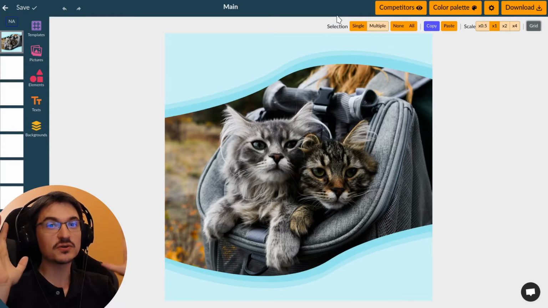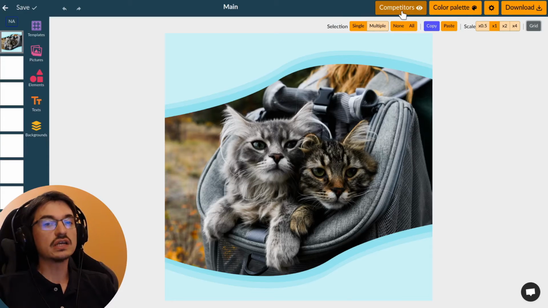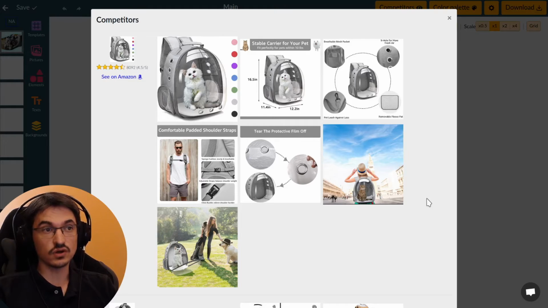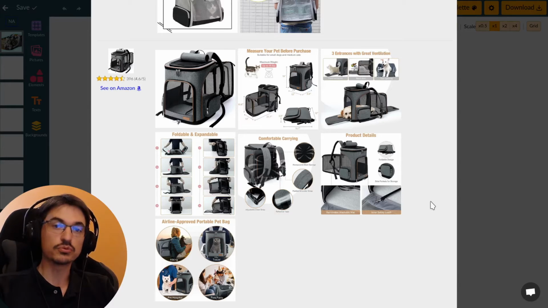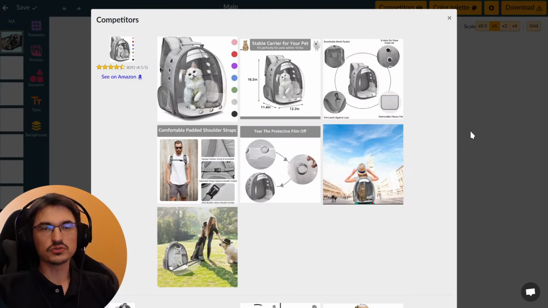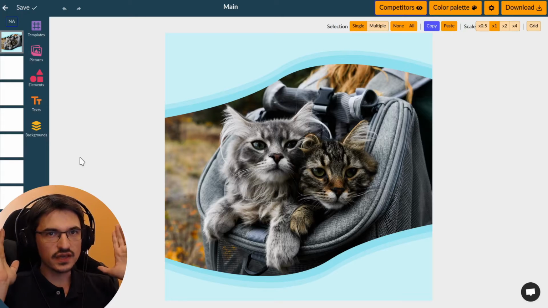How to see what the competitors are doing. If you click on competitors, you will have access to all the images used by your competitors. These images are currently the best-selling images for your category. If you scroll down, you can see all the competitors you've selected in the previous optimization steps. If you want to close the competitors tab, you have to click anywhere on the screen, on the left or the right.